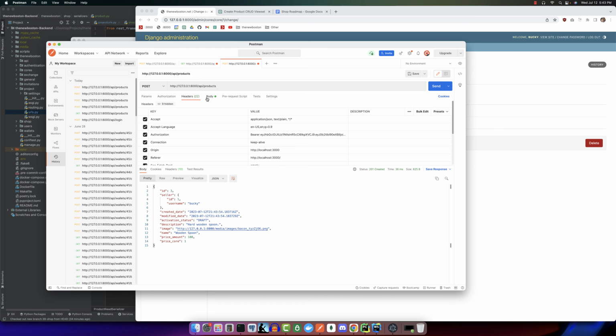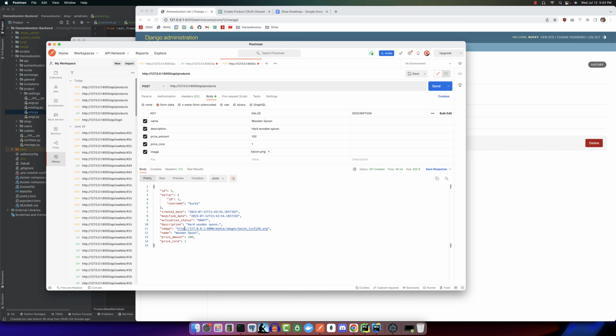Okay. And then, so this is 3. Now let me just go ahead and try to patch, aka edit that. And I'll say I want to change the description to soft wooden spoon, and the price amount, say $2.60. Description, soft wooden spoon, price amount $2.60, and everything else is the same.